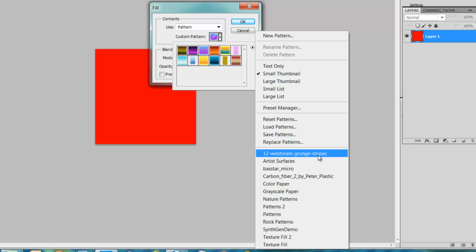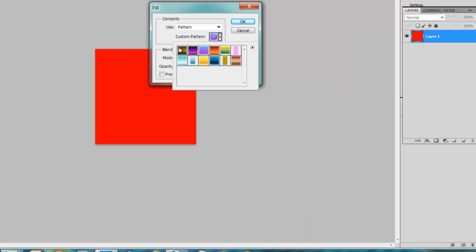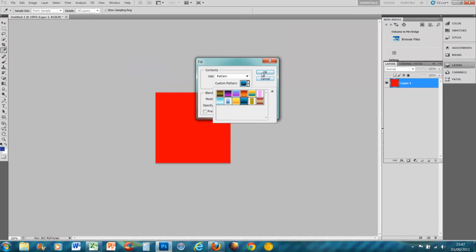A few of them, like this grunge one, carbon fibre and synth gen, I downloaded from a website called 22 Pixels. I've already put a video up on how to actually get them into Photoshop CS5. It's very easy. It takes about a minute to do. I like the grunge stripe because they're actually quite cool looking. I think on the one I've got at the moment, I had the blue one. So I click on it, press OK.